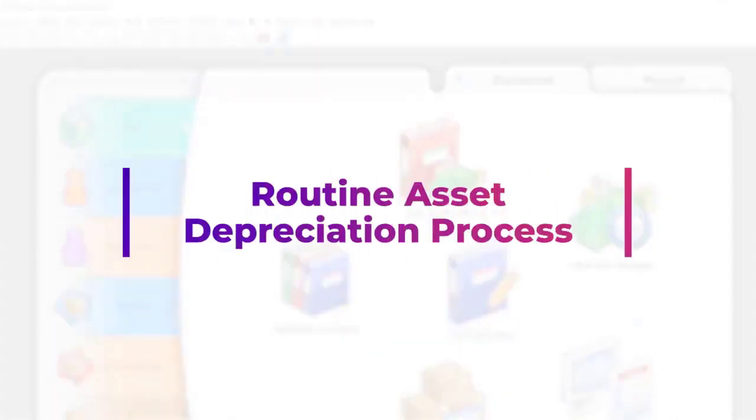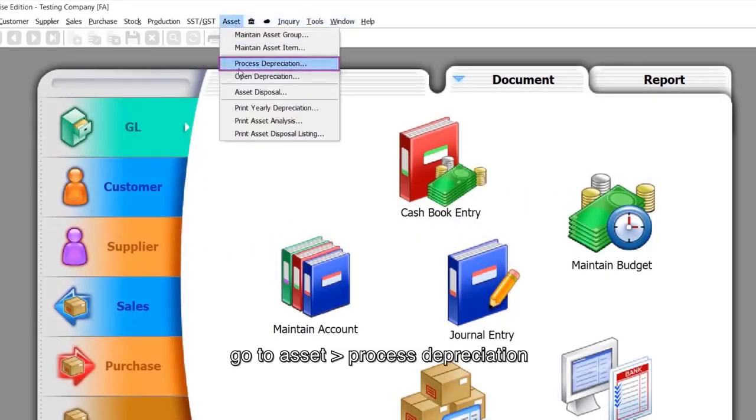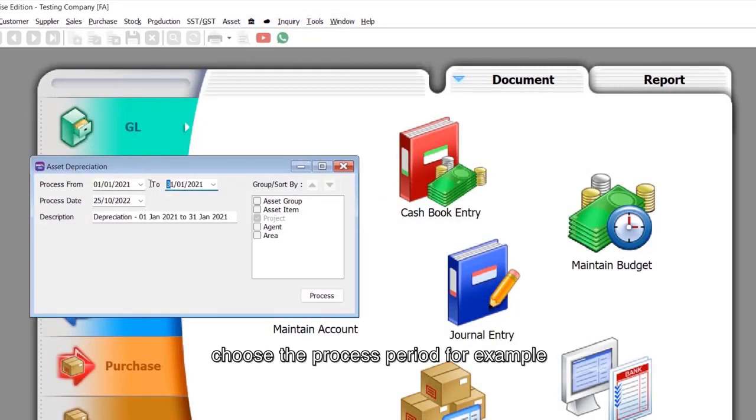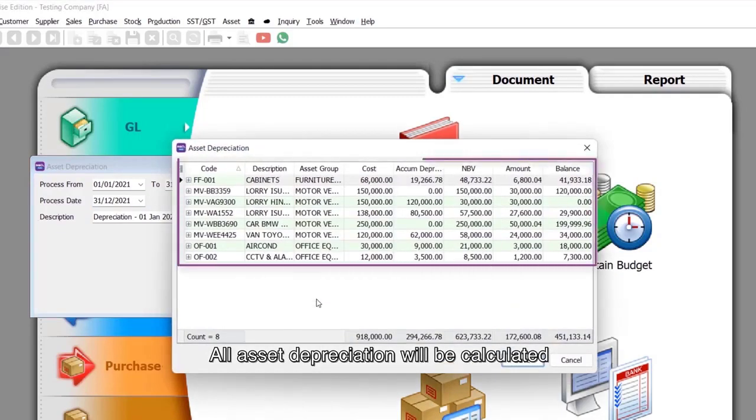Routine asset depreciation generate. Go to asset, process depreciation, and choose the process period, for example 1st January to 31st December. You can choose to post the depreciation by asset group, asset item, or even by agent or area. In this example, I will post by asset group. All asset depreciation will be calculated with a simple click on the save button.